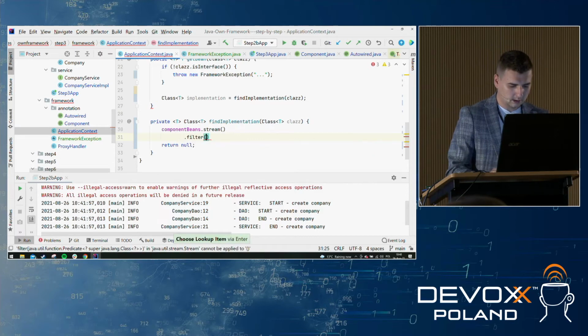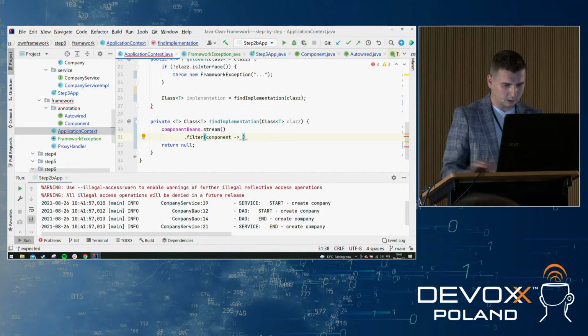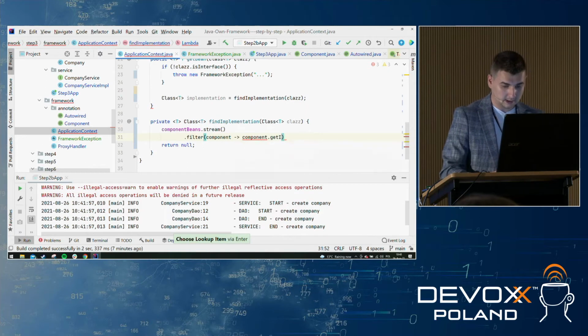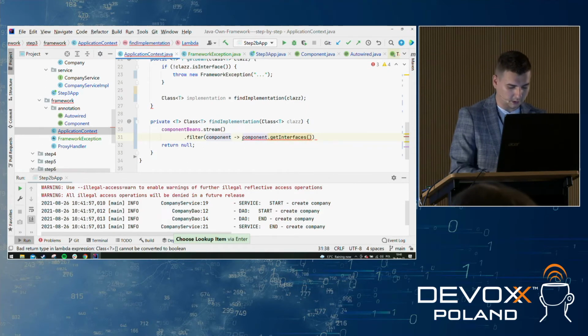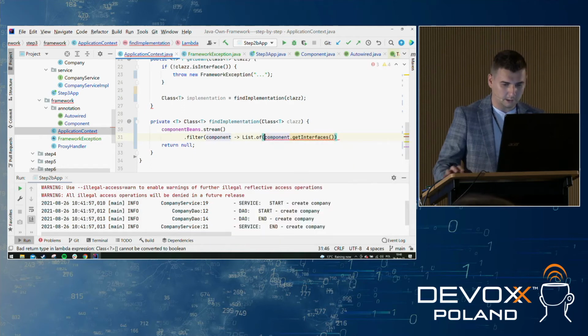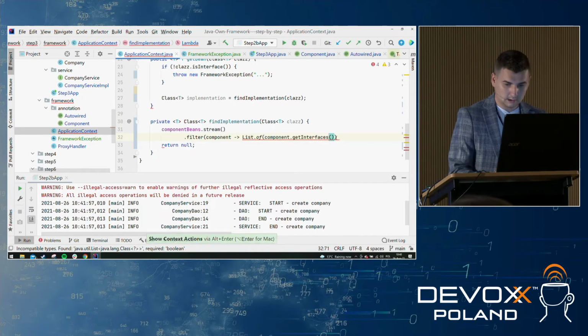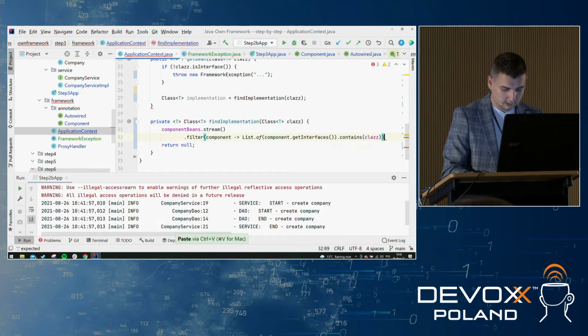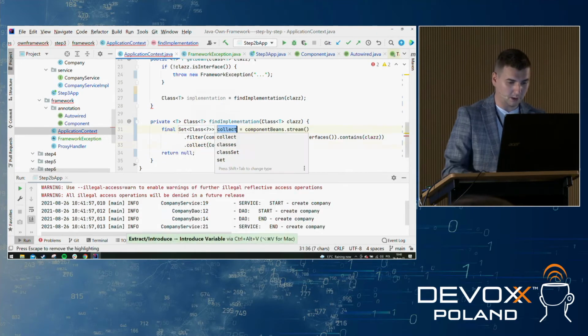Filter. I'm going to use component. And I'm going to look if this component getInterfaces contains it. We don't have contains because it's an array, so I will wrap it here. Import class. So finally, I can use contains. So if this component has this interface, that's okay. And just collect to set, and I'm going to put it to implementations.